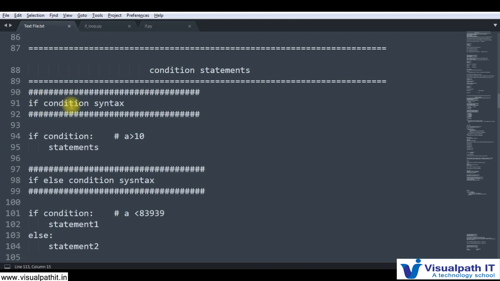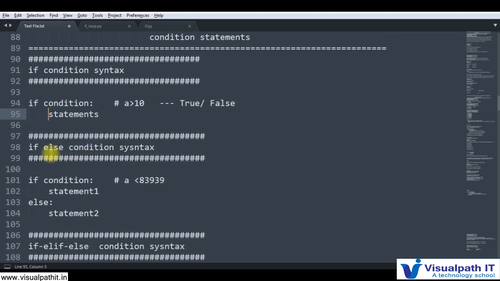Let's go with another subtopic, conditional statements. If condition syntax: if, and there will be a condition, and there will be a colon. Condition, say a less than or greater than 10, followed by a statement. This condition should return either true or false. Remember, always T is caps and F is caps in the true and false booleans. Statements can be a number of things.